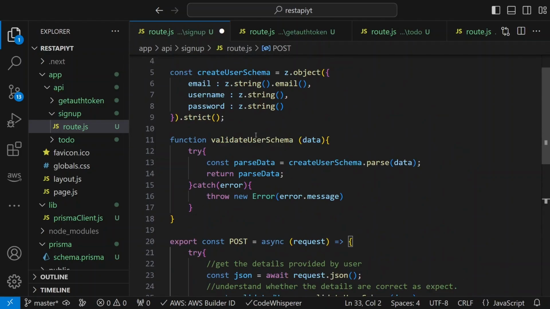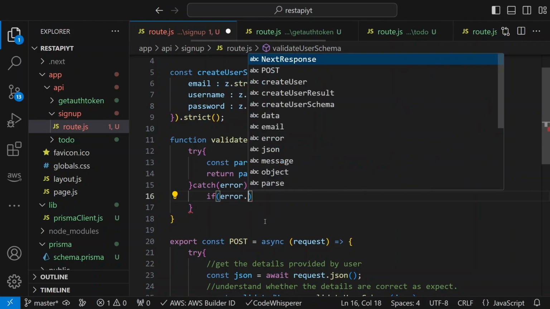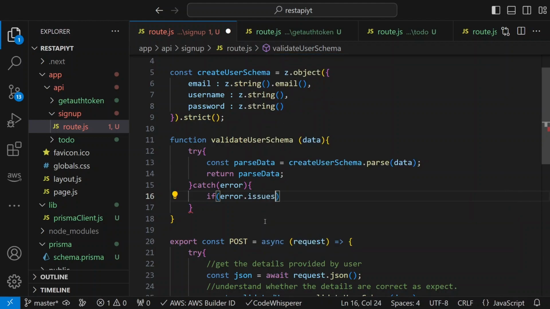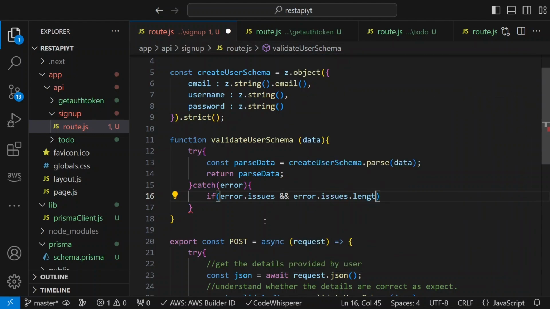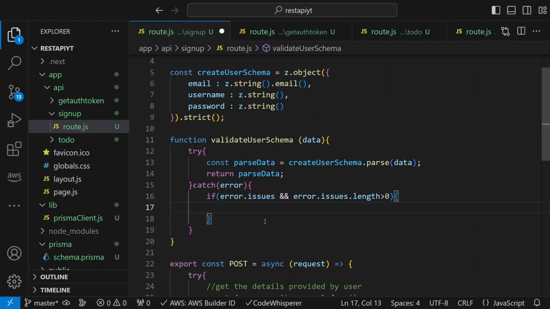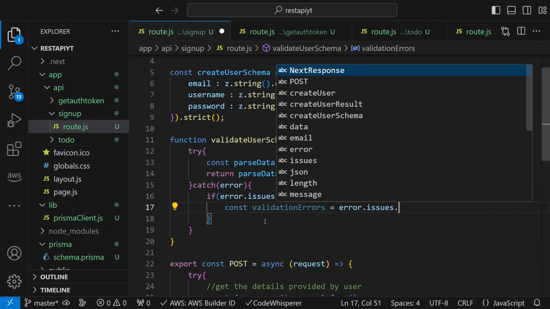Go back to our Zod validation user schema method, and in the catch error section, what we have to do is say if error has got issues and error.issues.length is greater than 0, then we have to map out all the issues. So const validationErrors equals error.issues.map.